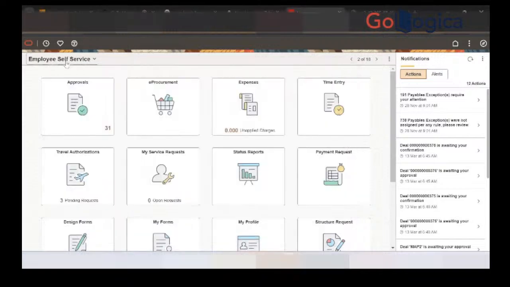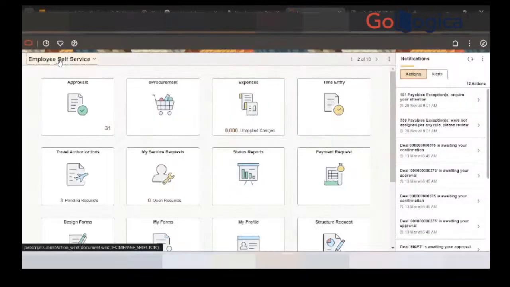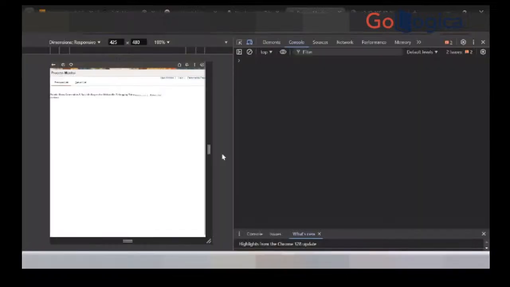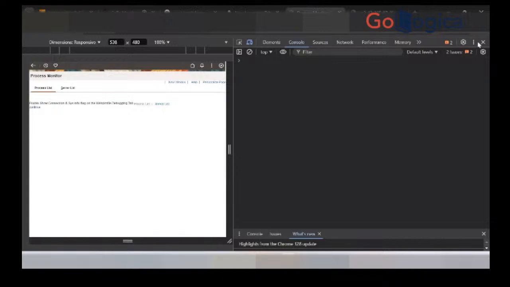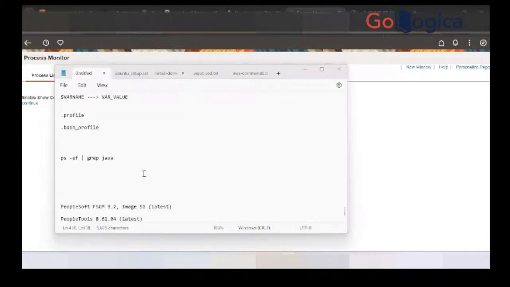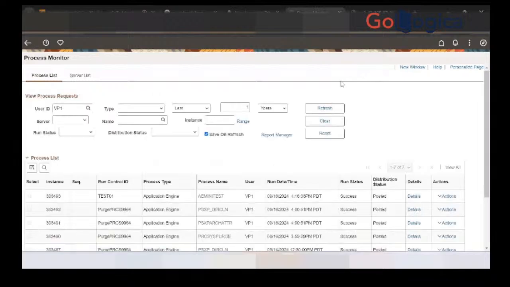And this information, let me go to process monitor. If I want to see this information, I can press Control Shift J. Okay, so it's not enabled right now. We can enable this in the web profile. It will tell you the PeopleTools version, the app server on which it is, all those details. Maybe I'll enable it and show it to you tomorrow. So that's all for today. Any questions?